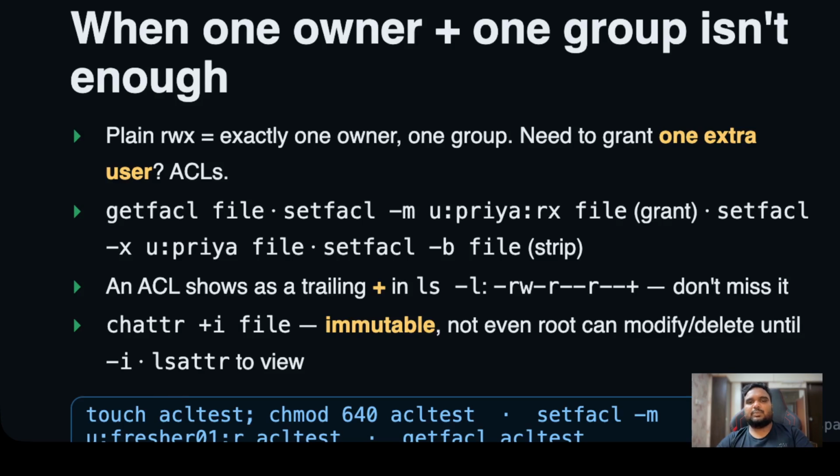So this is the last piece of our theory, and it's the escape hatch for when 9 bits genuinely aren't enough. Think about the limit we have been living inside all this session. Standard permissions give you exactly one owner and exactly one group. So what happens when you need to say this one specific extra user gets read access to the file, but that user isn't the owner, and you don't want to add that user to the group because the group has 10 other people you don't want touching it?